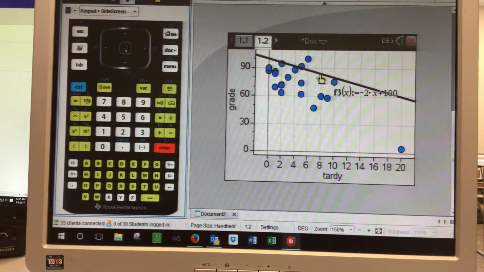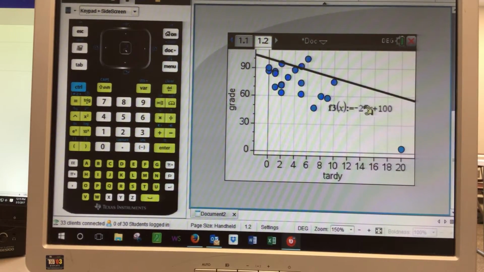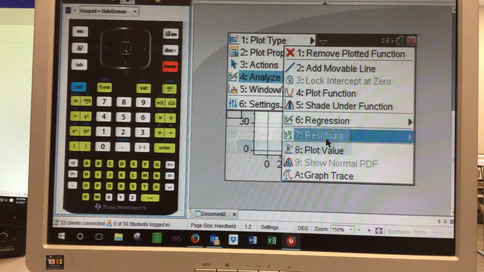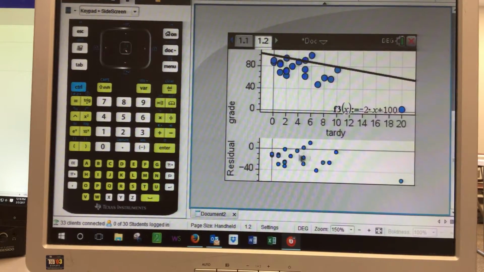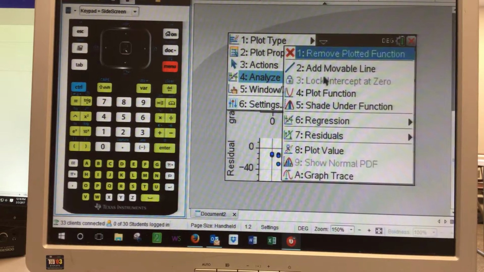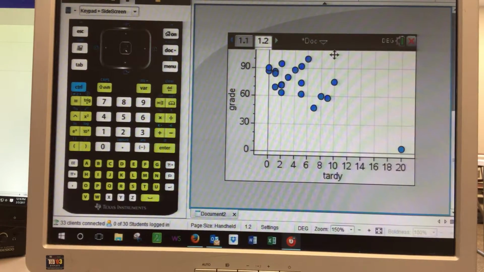Is that a good line of best fit? Doesn't really look to be very good, does it? I can go menu, analyze, residual, show residual plot, and then we can judge. Most of it's below the line. That's not a random pattern. That's not good. So I can go menu, analyze, and we can remove that plotted function.